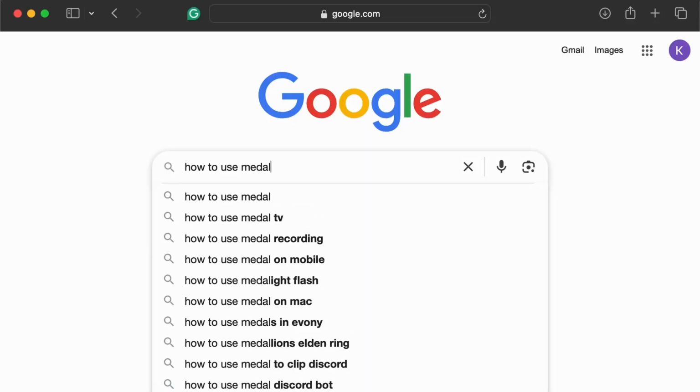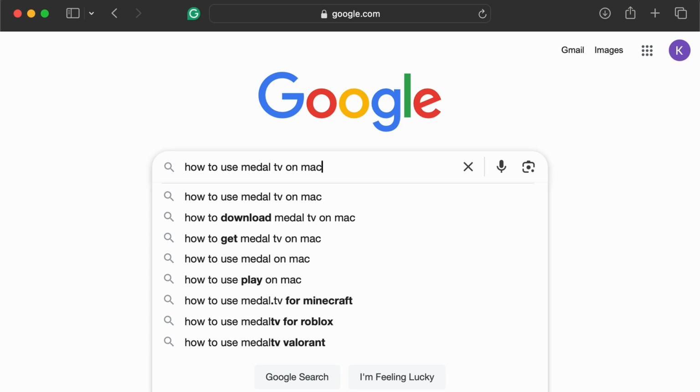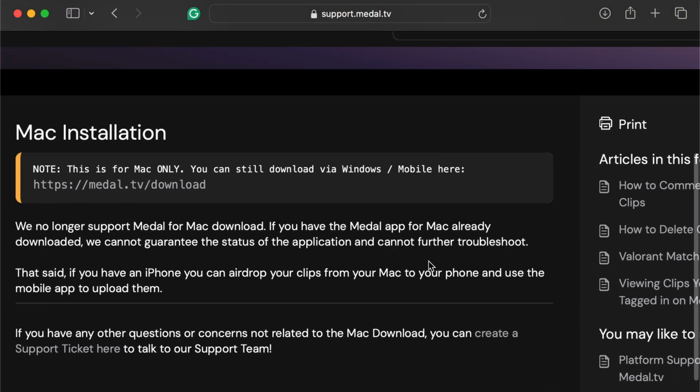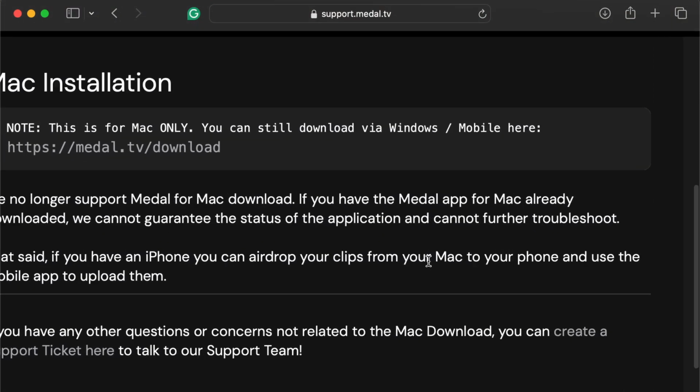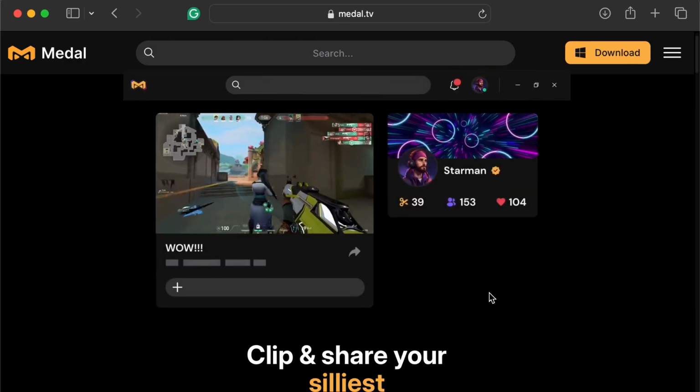How to use Metal TV on Mac. Here's how to get Metal working again step by step, even though official support has ended. Step 1. Metal has officially discontinued Mac support, but if you previously installed it, you can still run it. Just know it may no longer receive updates or bug fixes.